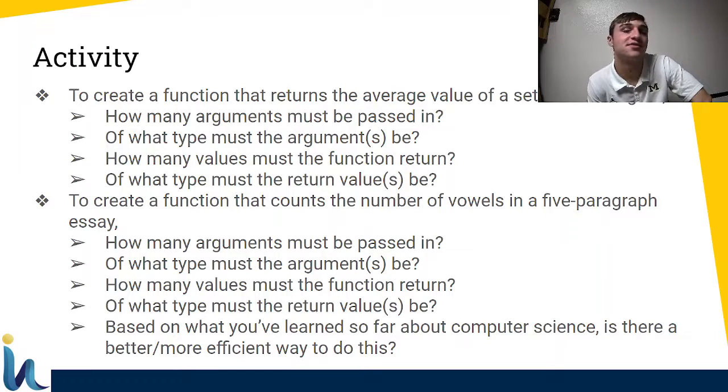And how many values must the function return? Well, you want just the average value of a set of 5 integers, so you're just going to return one value. And of what type must the return value be? Well, from what we know so far, you would have to return an int because you're doing calculations using an int. There is a way to cast the integers as doubles, and then you could return an average value as a double. But for now, we'll stick with integer being the type of return value.